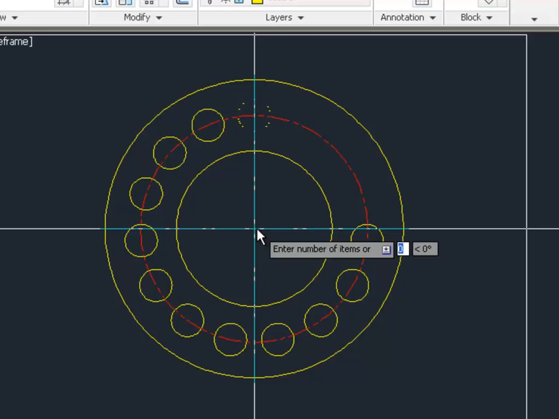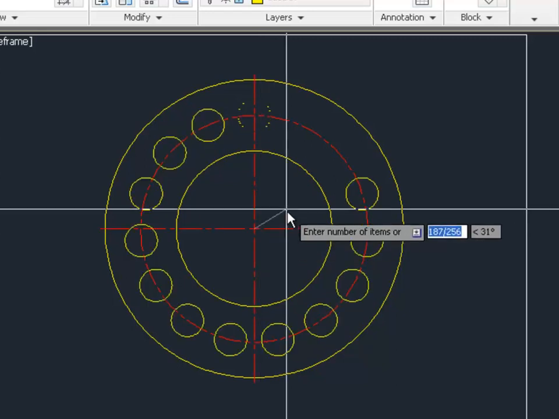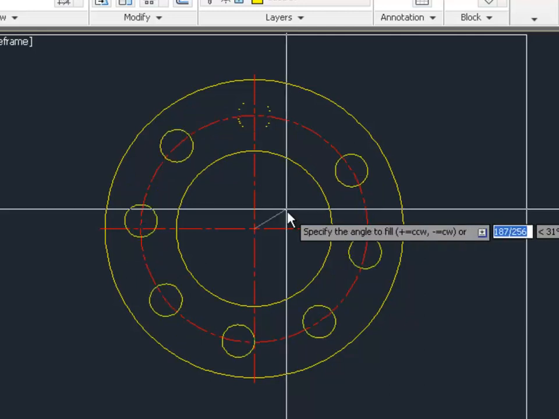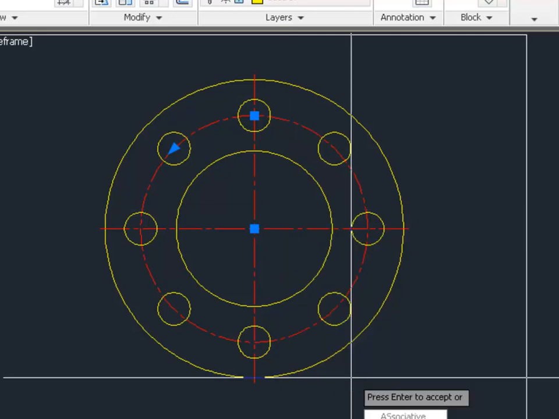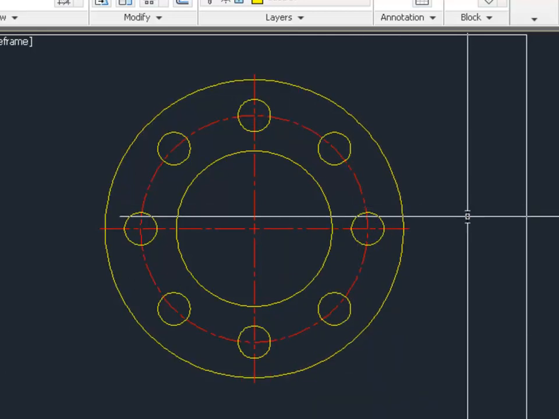And then we need to enter the number of items. We have 8 holes, or 8 circles, so we'll enter 8. And the angle to fill is a complete circle, which is 360 degrees, so we'll input that angle. And when we're done, we can just hit exit, and there we have the polar array.